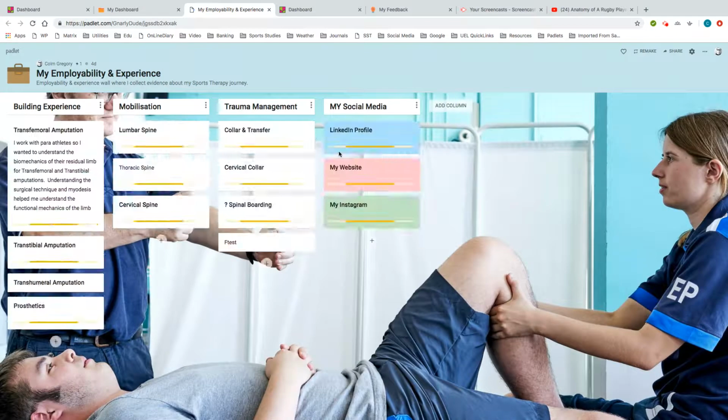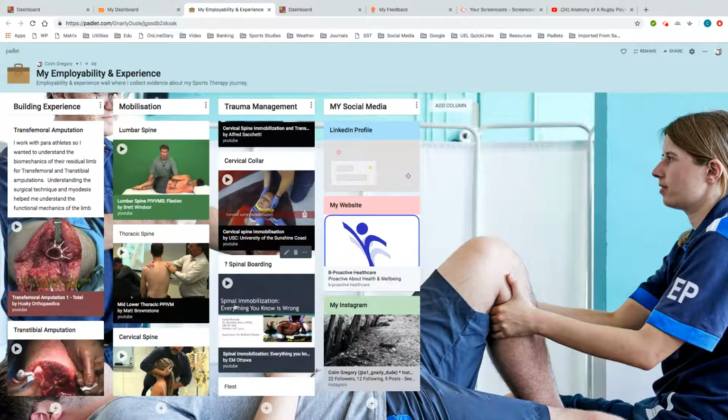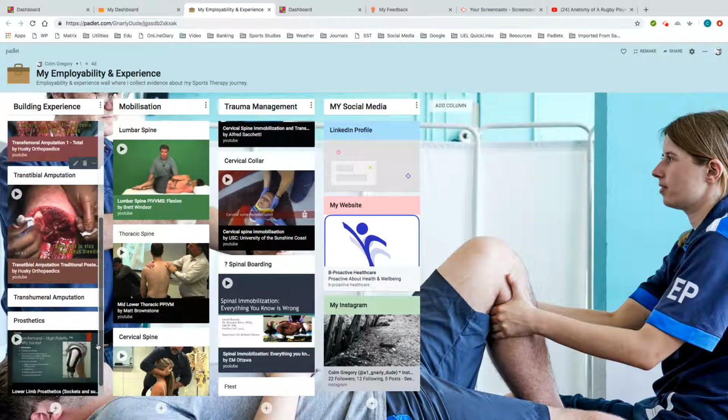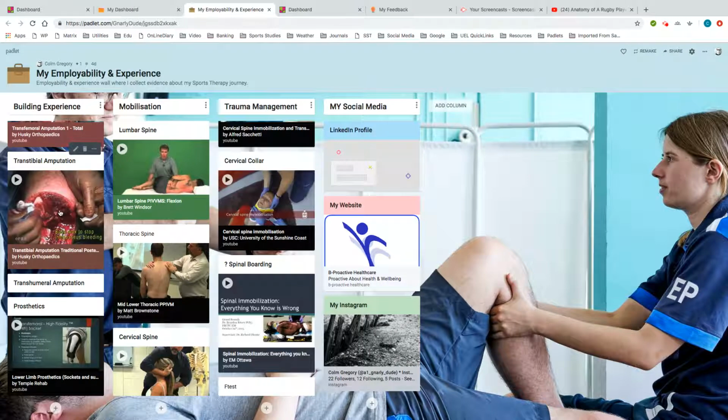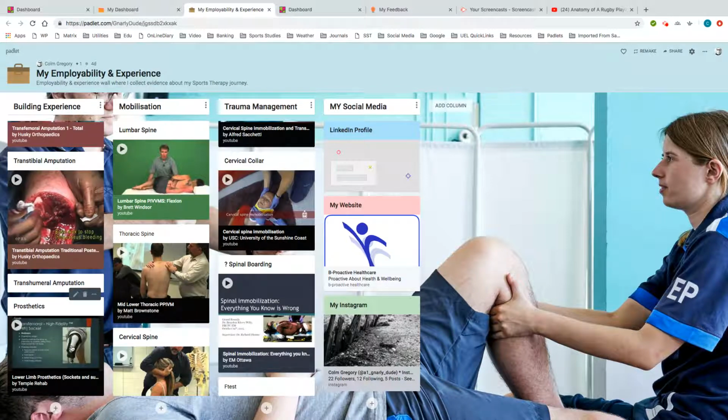If I click on my employability, you'll see that this wall opens up and it catalogs all my experience. It catalogs all the things that I'm learning. And it shows my LinkedIn profile, my website, and my Instagram account so that people can see what I'm doing. It also shows my experience and the things that I enjoy doing. So I like working with para athletes. And as a result, I've learned about how these amputations occur so that I can know better how this individual's residual limb works and what I can do to help support them in the pursuit of their career.